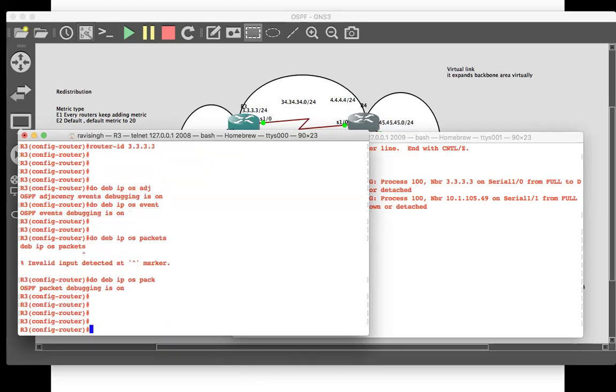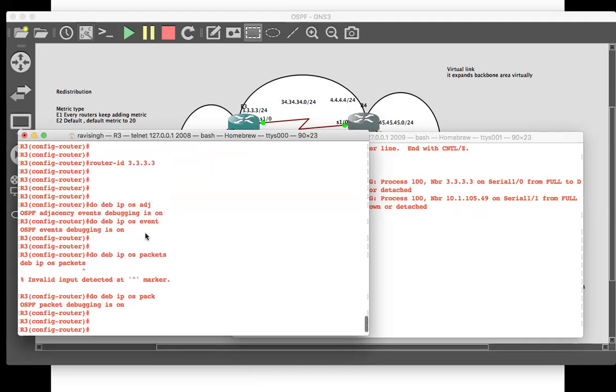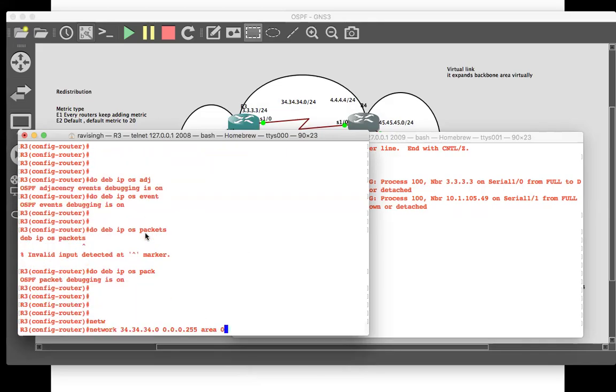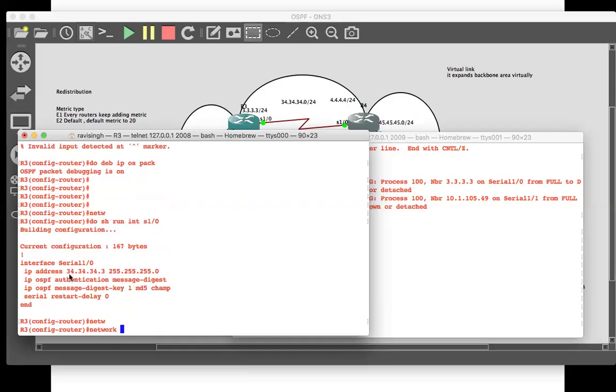Okay, so let's advertise 34.34.34.0 with the wildcard mask, area 0. But I want to check what IP it is. Is it /32, or let me see. I would quickly do show run interface S1/0 and see the IP it is. Okay. So yeah, network 34.34.34.0 with the wildcard mask and then area 0.